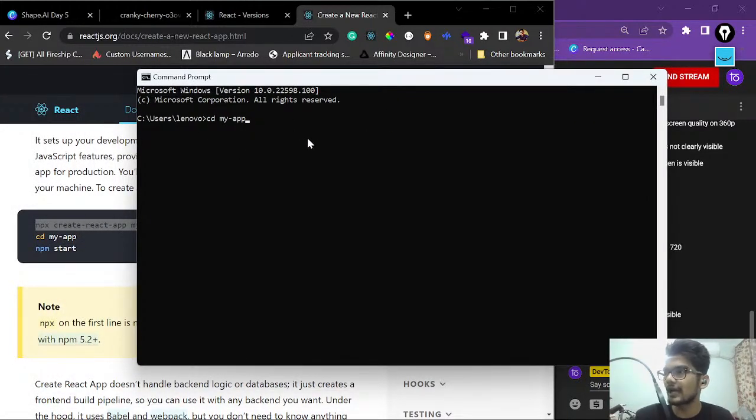Guys, CD is not applicable for Ubuntu or Mac. There might be some difference. I'm not saying exactly, but the code or the syntax might change.